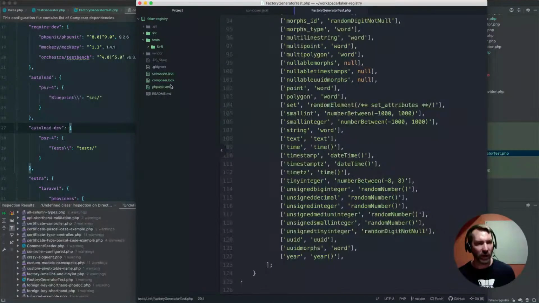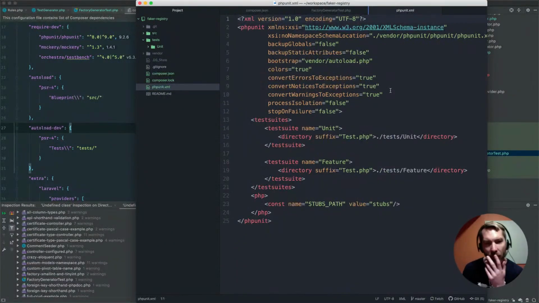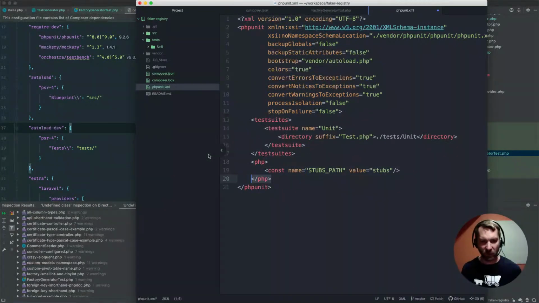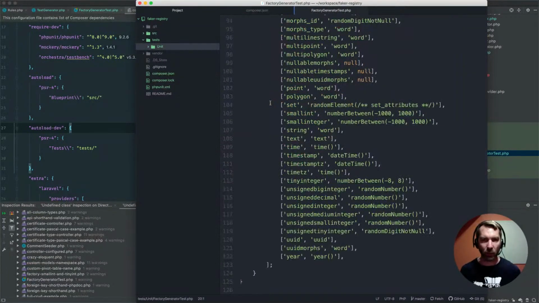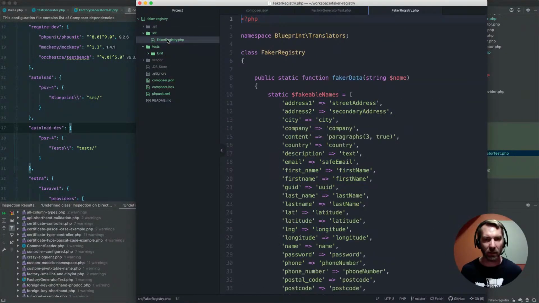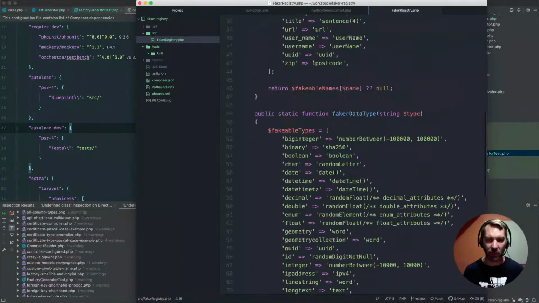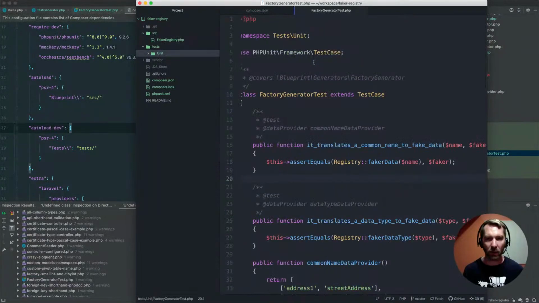And there we go. There's our data provider. So let's go check out PHPUnit. All this should be fine. We don't have any feature tests at the moment, and there's no such thing as the stubs path. So that should pack it down to what we need. And then finally, this will be called registry. And this should be called shift for now. I'll probably change that before I publish this on Packagist to like shift faker registry or something like that. But we'll namespace it just underneath the brand for now.